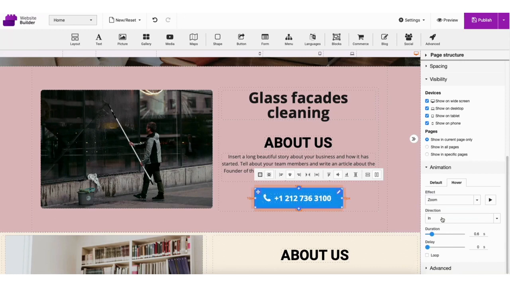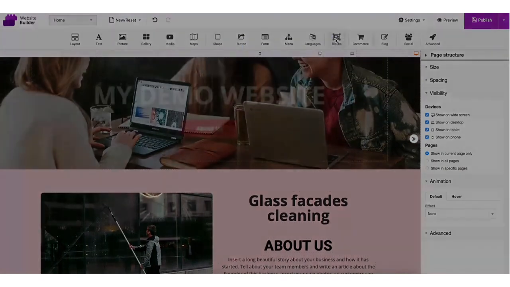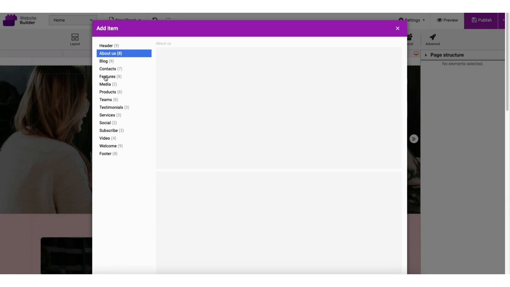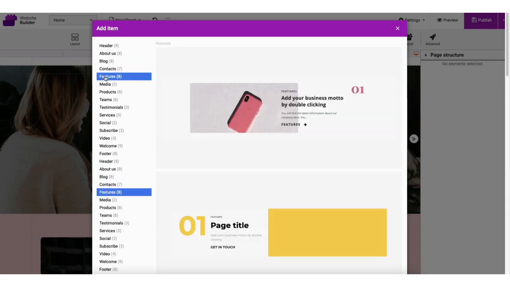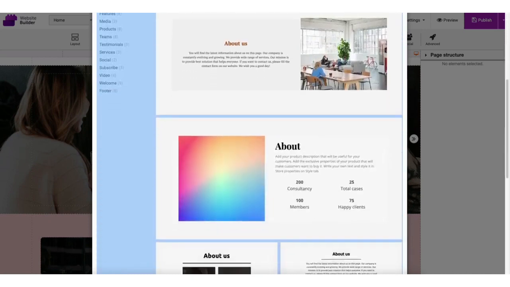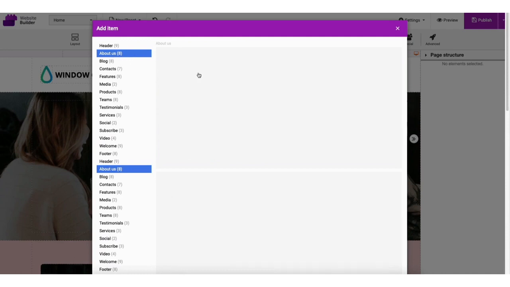The next thing I want to go over is blocks. If you hover over blocks in the top menu, you can drag it in wherever you'd like it. You can also just click it. You can now choose through different categories from the left side menu. It'll populate pre-made block templates you can add to a page of your site to make creating your site even easier. I'll click About Us.